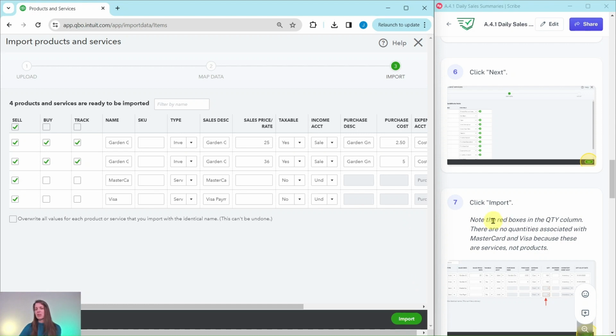But before we do, you'll note that in the two red boxes in the quantity column, there are no quantities associated with the MasterCard and Visa because these are services, not products. So these two right here, these are garden gnomes. They are products, and then these are services.